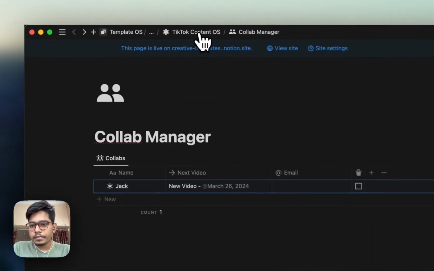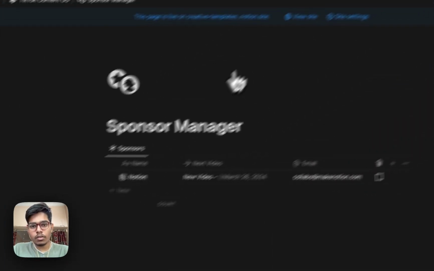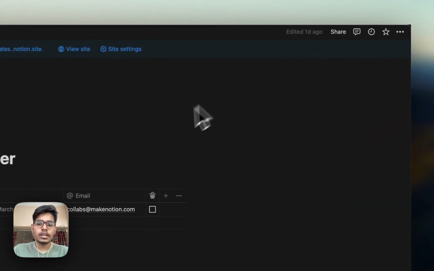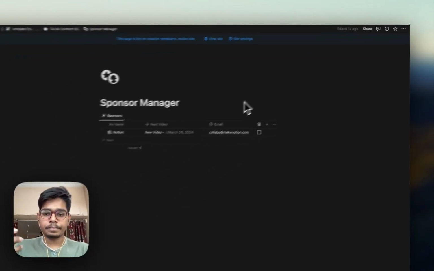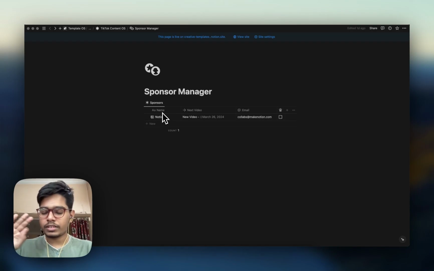Now moving on to the sponsors, which is a very similar thing. The only difference is that you're going to be sponsored. Basically, they're the same databases, and you just get separated based on sponsors or collabs, right? So that's that simple. You could have as many sponsors as you like over here. You could have the emails. You could see the next videos you're collabing with them, and that's it.